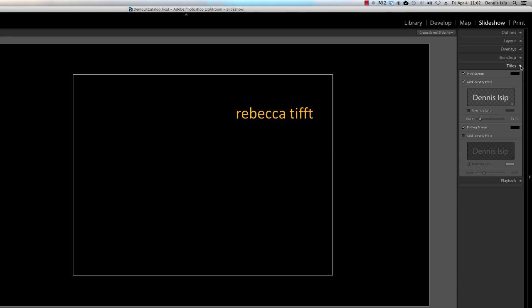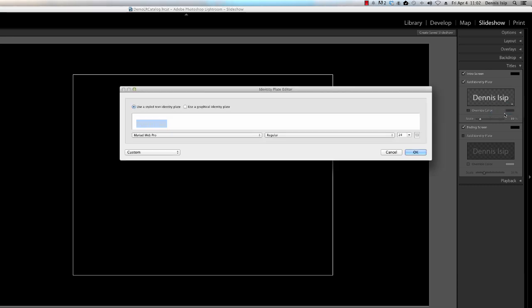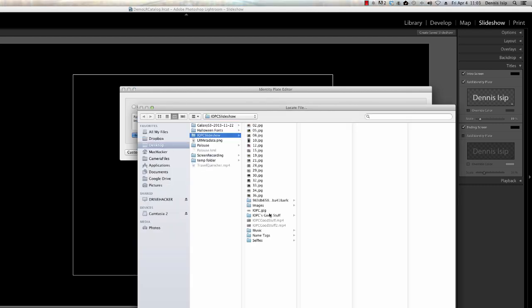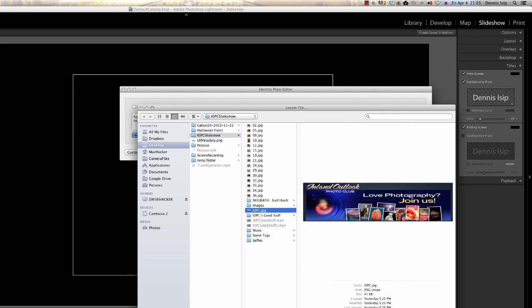Titles. This one applies to the intro screen as well as the ending screen, the first and the last slides, and by default it takes the identity plate. So what I'm going to do is change that, and I'm going to use a graphical identity plate. Since we're IOPC, I'm going to choose the IOPC image.